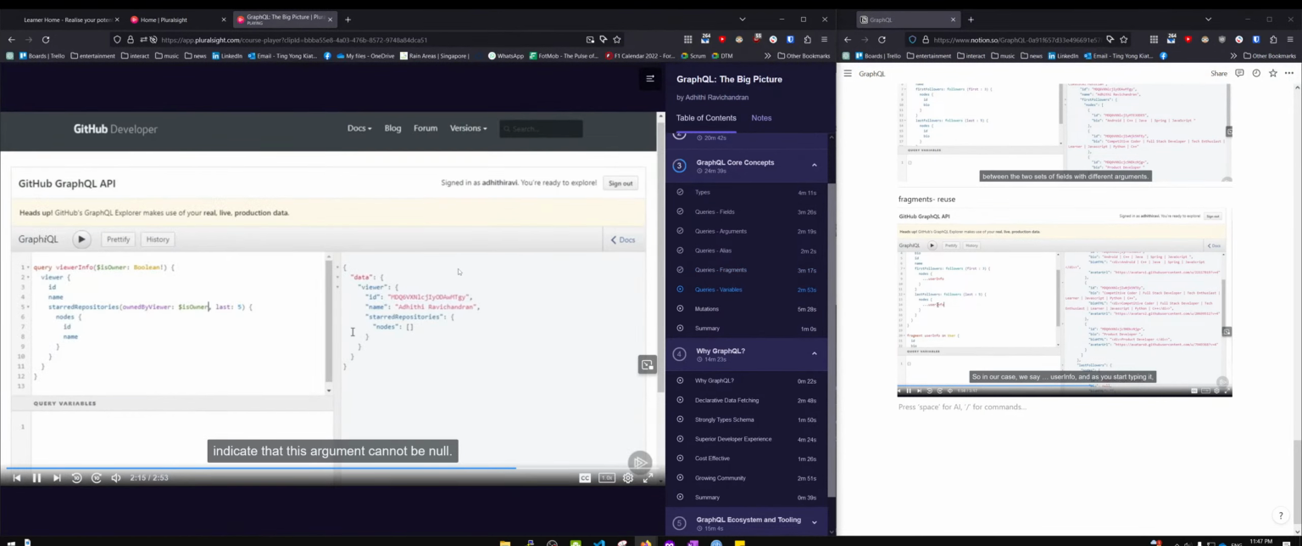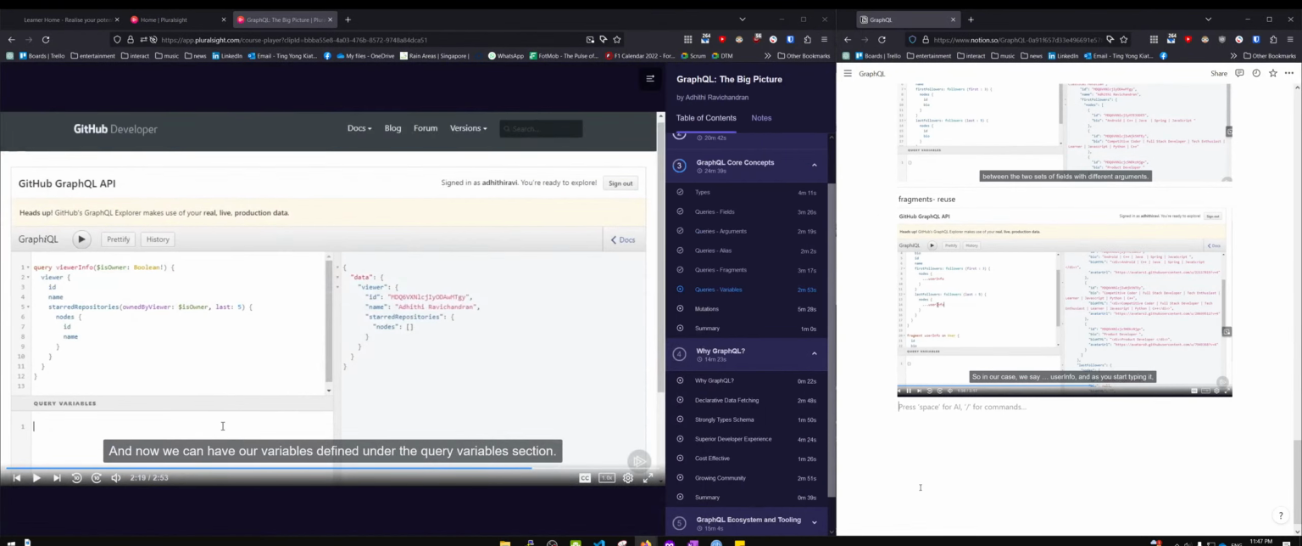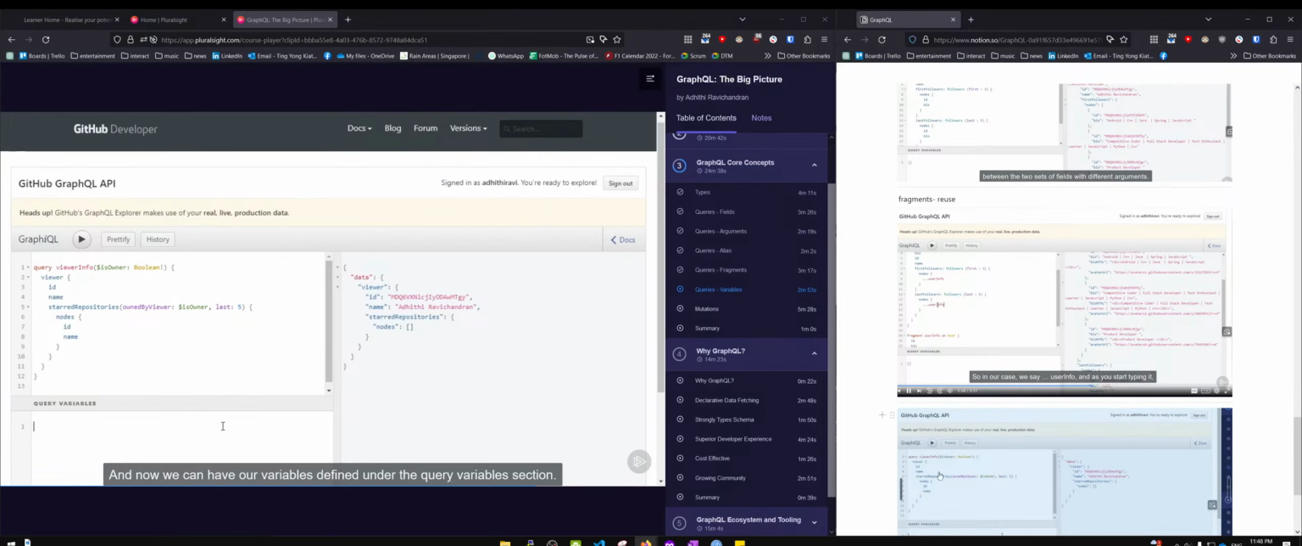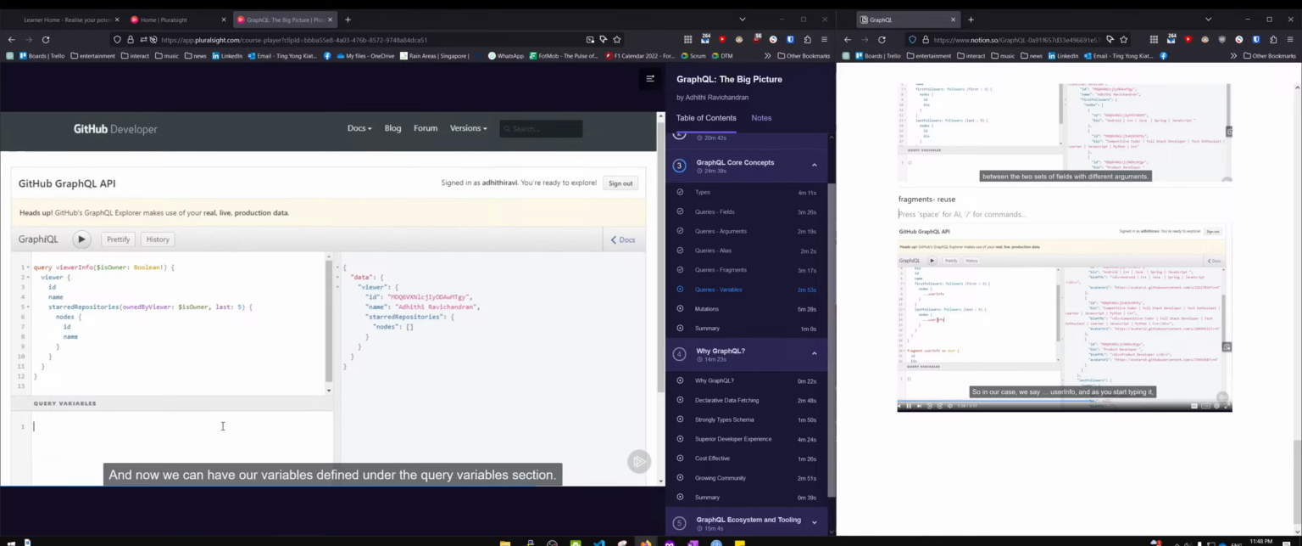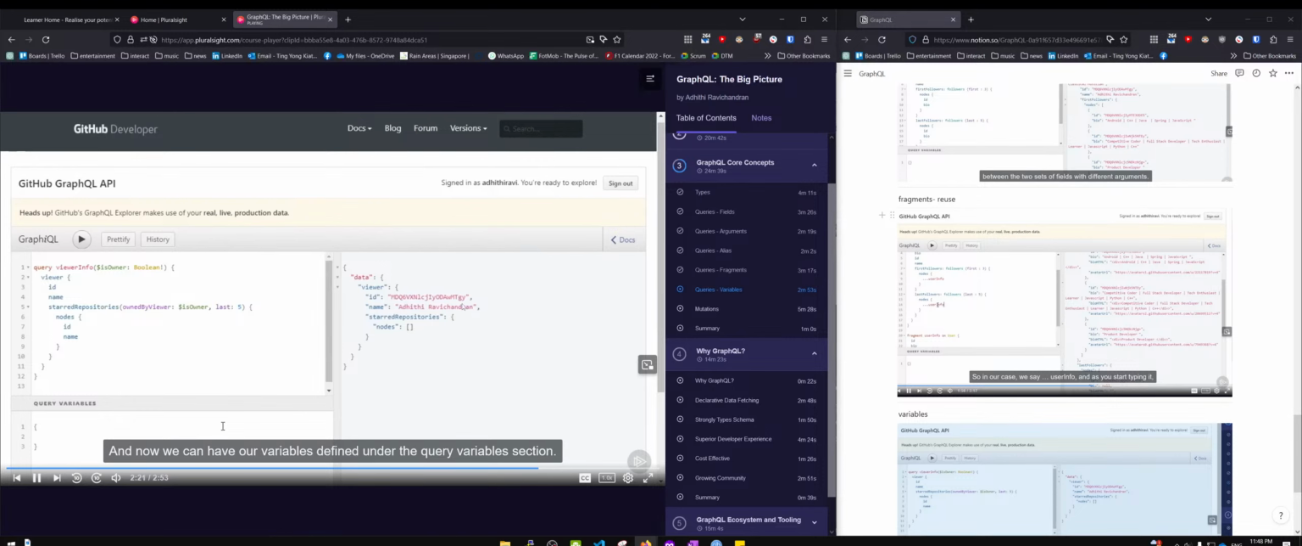To indicate that this argument cannot be null. And now we can have our variable defined under the query variables section. I'm going to type isOwner and either give it a value true or false.